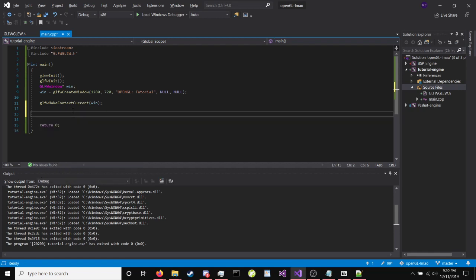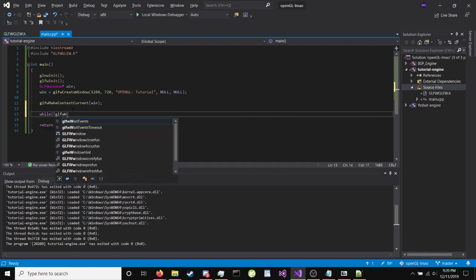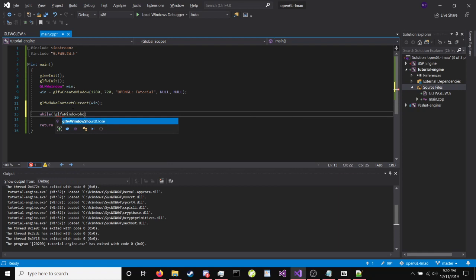If we go ahead and run this though, it is going to immediately flash and close because it's not stuck in a loop. So what we're going to do is check should the window close, and by default it's going to return window should, there.